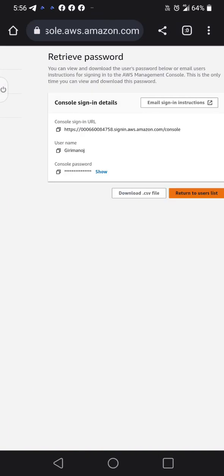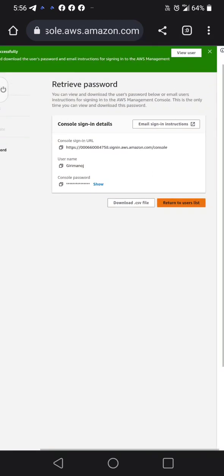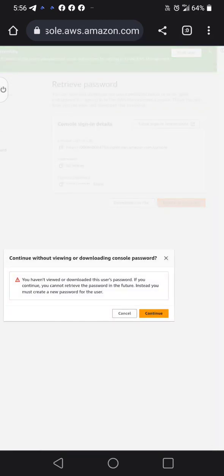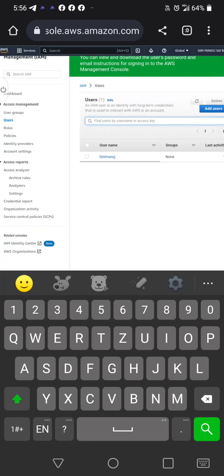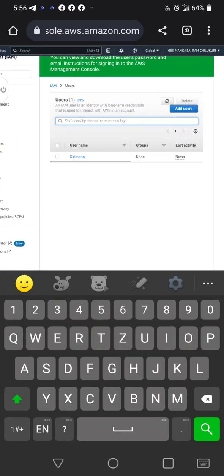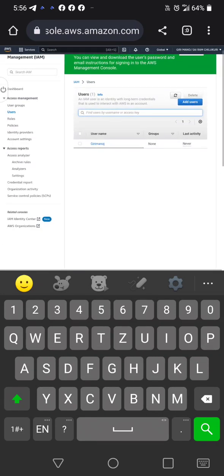Now it is giving some instructions, that means username and password. Return to user list. If I click, it will ask to download the particular data, that means username and password. Now the username is created. I didn't download the username and password because I created it myself, so I remember them. Now I have created a user.